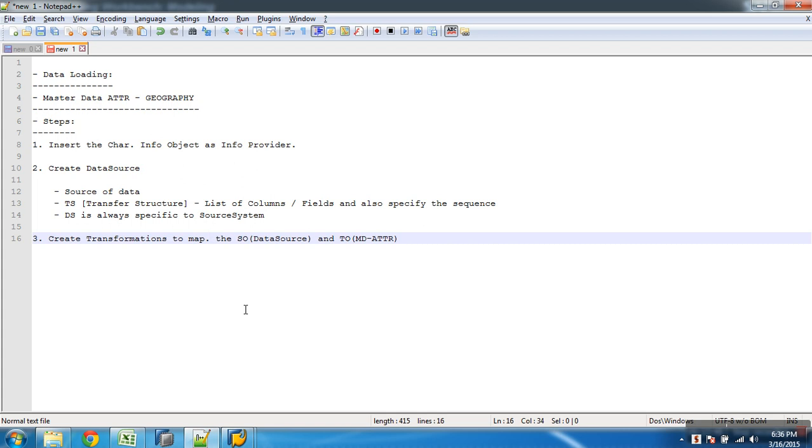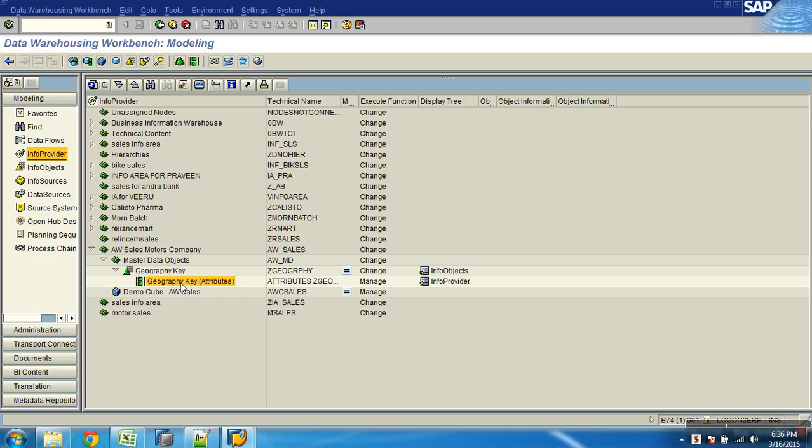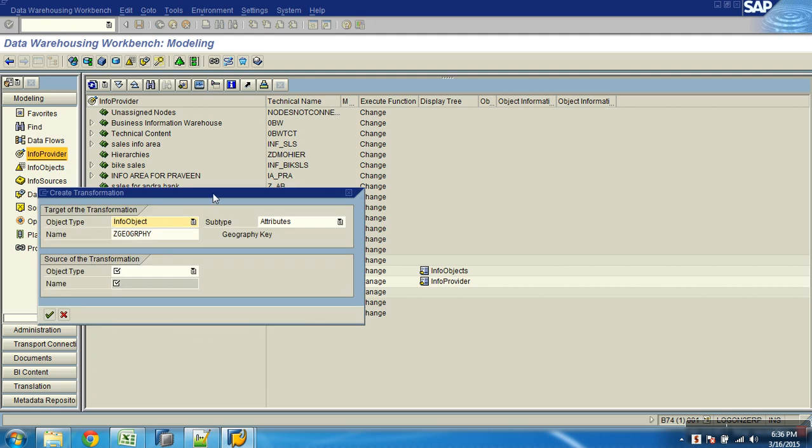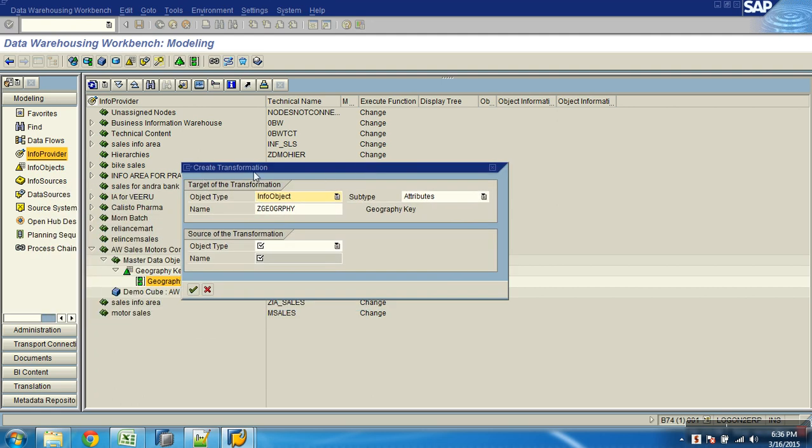With the help of transformations, we can create mapping between source object and target object. What is my source object in this case? Data source. What is my target object in this case? Master data attribute. I need to map those two. So how do I do this? I can right click on this master data attribute and say create transformation.